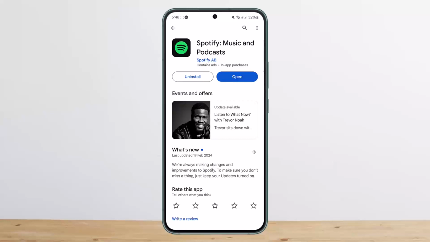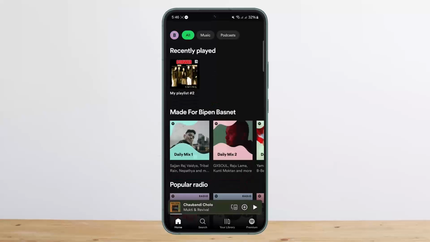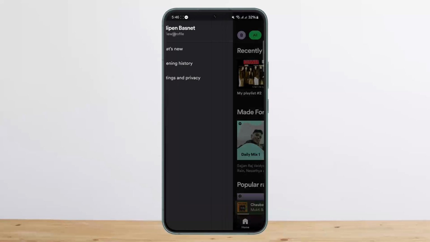Now, first things first, what you want to do is go ahead and open up Spotify. In order to sign out or log out, you'll be at the home page of your account. You want to tap on the profile icon at the top left corner. You can see the B icon there, that's my profile. You want to tap on it.